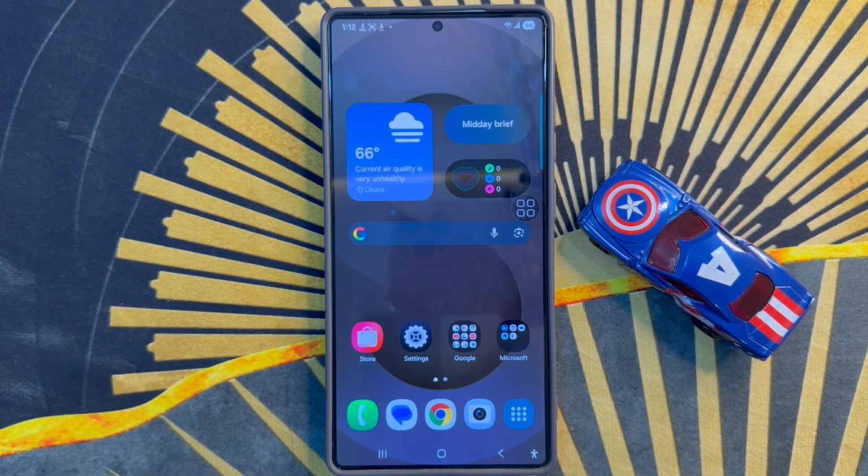So that's how you can select and rearrange items in the assistant menu on Samsung Galaxy S26 Ultra.